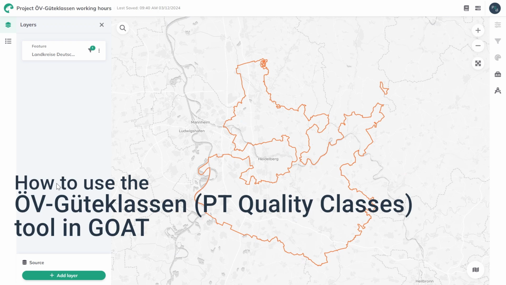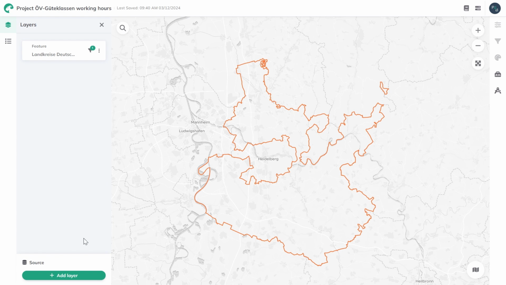For the ÖV-Güteklassen tool, you'll need a polygon layer representing your area of interest. For a detailed guide on adding layers and filtering out areas, please watch our adding a layer and filtering videos. This tool visualizes the quality of the available public transport services in our study area.